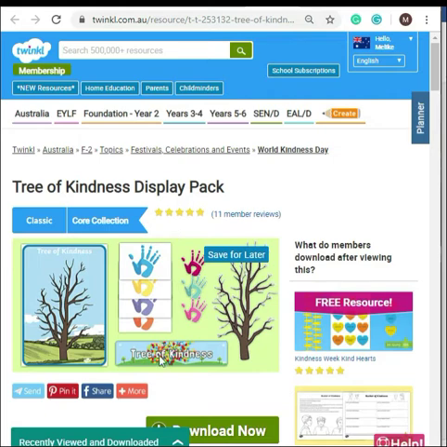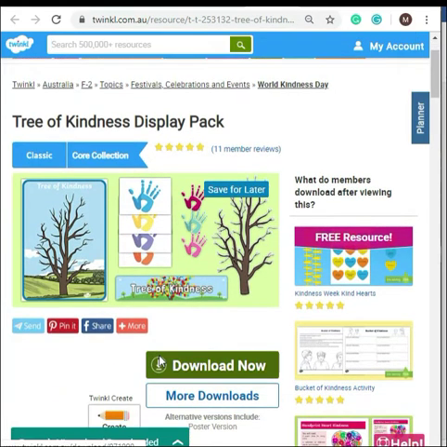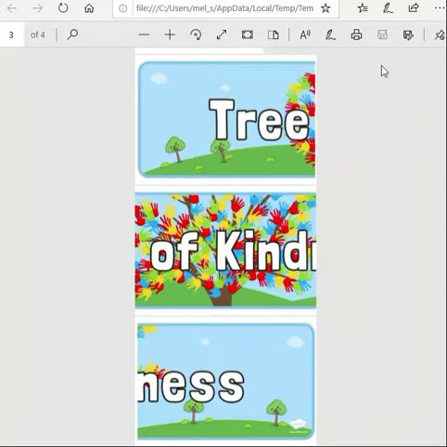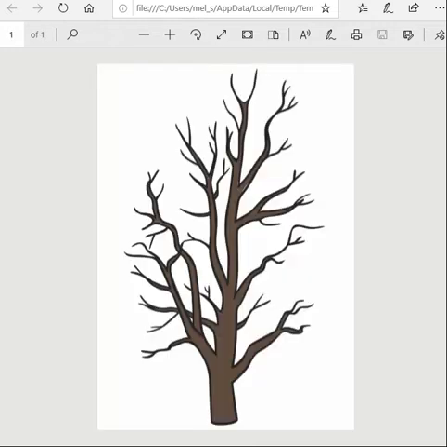The last resource that I'm going to share with you is the Tree of Kindness display pack. This pack contains all the resources that you need to make a tree of kindness in your classroom. Every time someone shows some wonderful kindness, write it down on a handprint and add it to the tree. Watch your tree grow as the children are kind to one another.